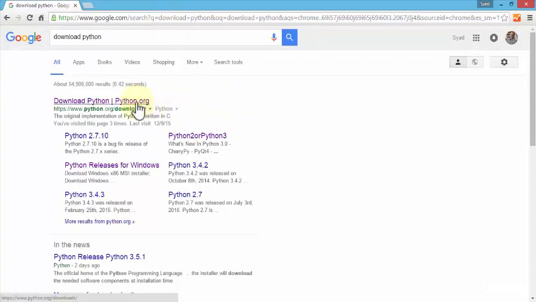And the very first one is obviously python.org. I could have just gone directly and typed python.org to get to that website. But if you do not know where Python is or how to download it, you can simply search on Google and it will give you the results.